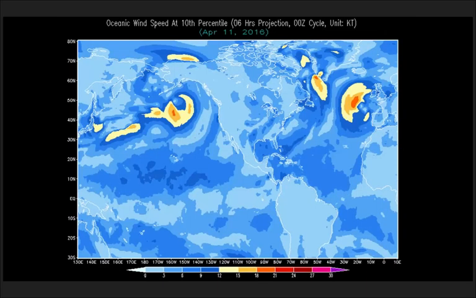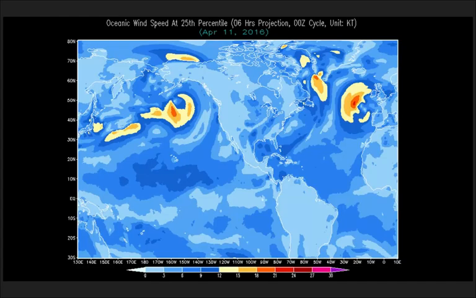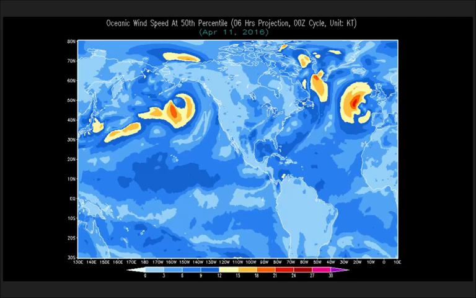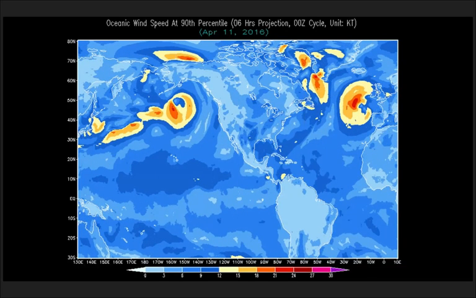So I'm just going to run through a few little slides that Yoon prepared for a case. This was, I guess, back in April when we were doing this. And these are just the different percentiles for the six-hour projection so you can see the threat. I'll just step through that. That was the 10th. This is the 25th, and the 50th, 75th, and 90th percentile. So you can see the hazards as you go up there.